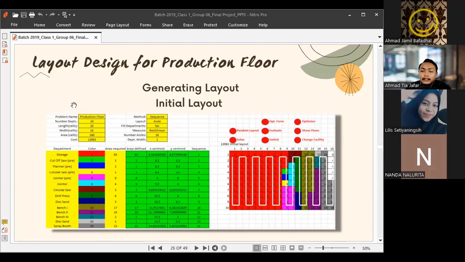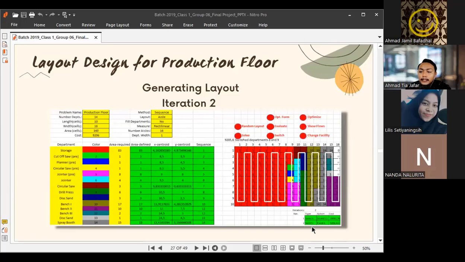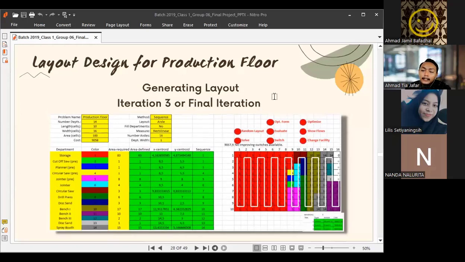And then next is our iteration layout with switching the department 14 and 11. So we got the cost is 10,000 on here, and the next iteration is iteration 2 with switching department 9 and department 8 on here. So we got decreasing our cost is 9,200, and then the iteration 3, or we can say this is our final iteration of the Craft algorithm. We switching our department 4 and department 2. So the cost decrease into the 9,057.